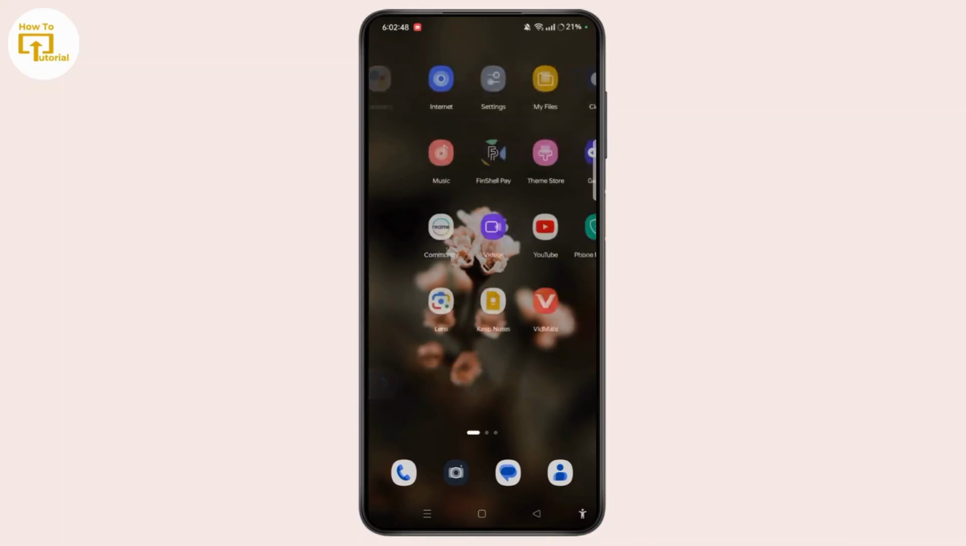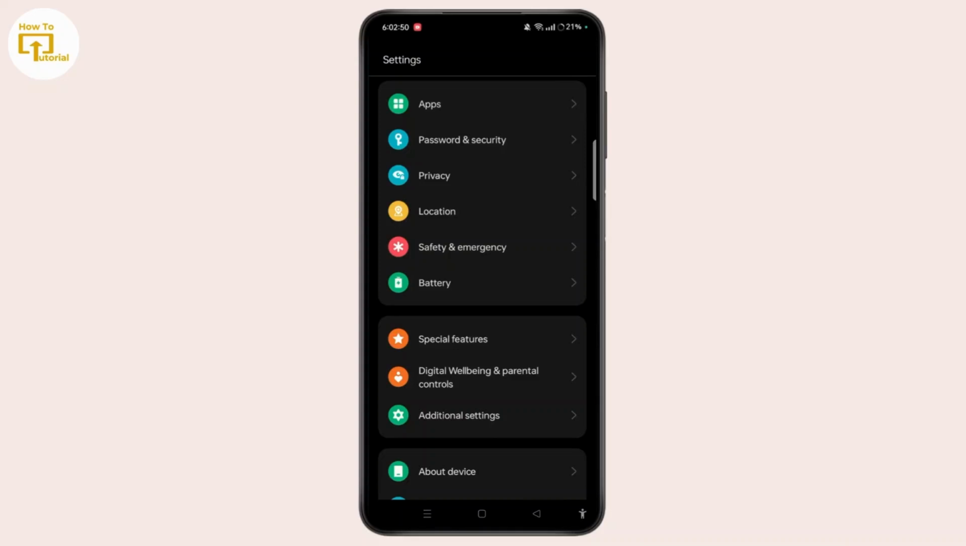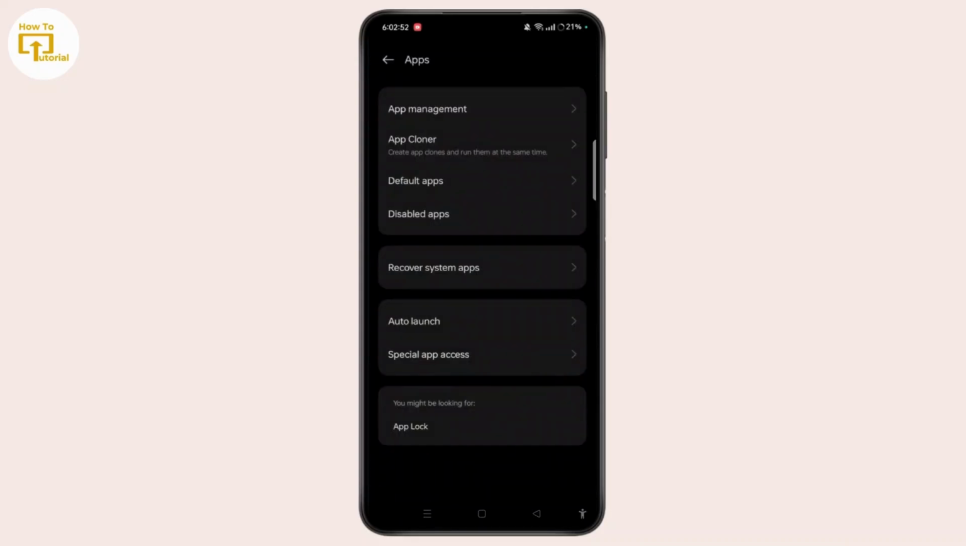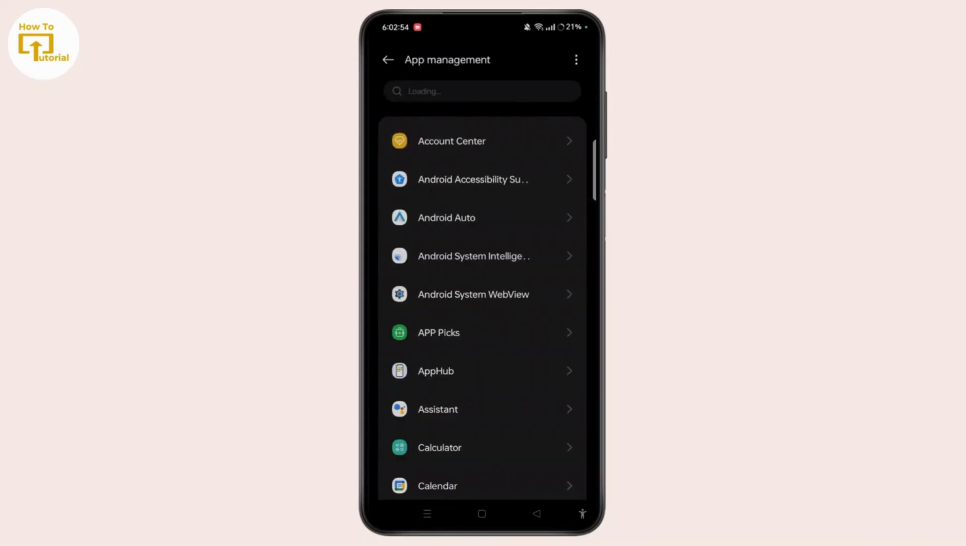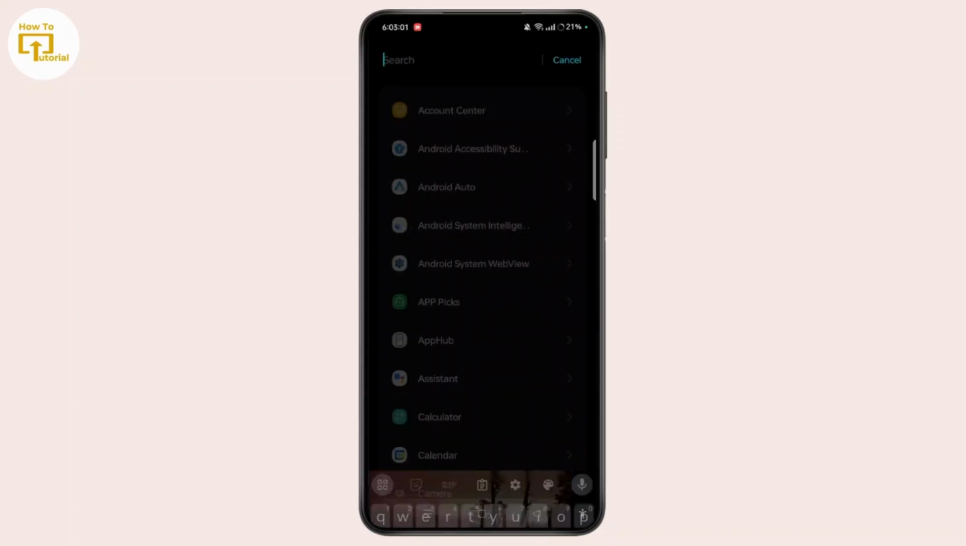Launch Settings on your device. Select Apps. Tap App Management at top of the screen. Wait patiently until every app gets loaded. Tap search bar at top of the screen.